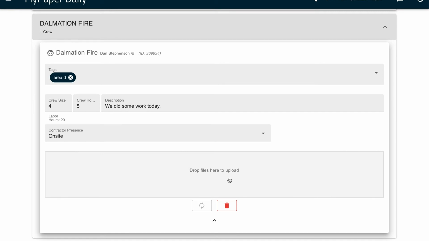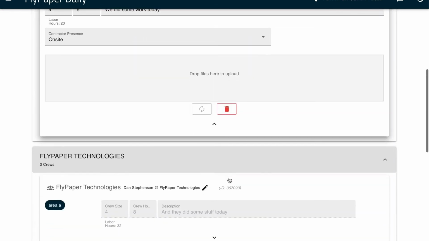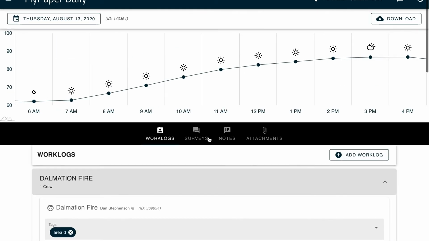So on top of being able to add attachments, and what do we mean by attachments? Attachments are videos, photos, audio recordings, PDF documents, and virtually any type of common information that you would find out in the field that people might want to share with one another is the type of attachment data that you can add to a work log. And let's take a look and see what that looks like in the report now.